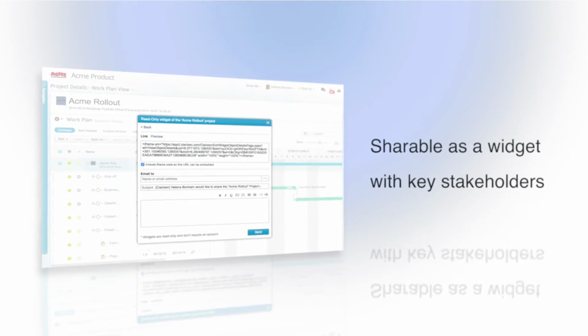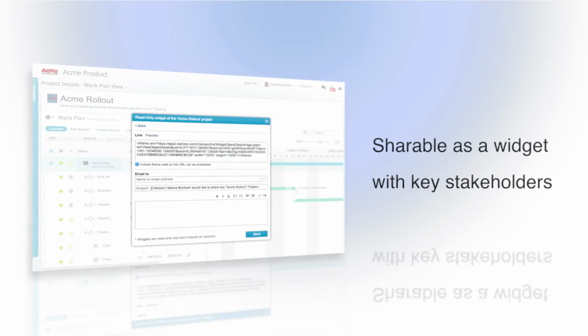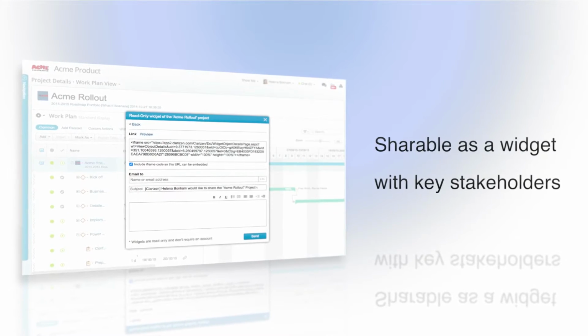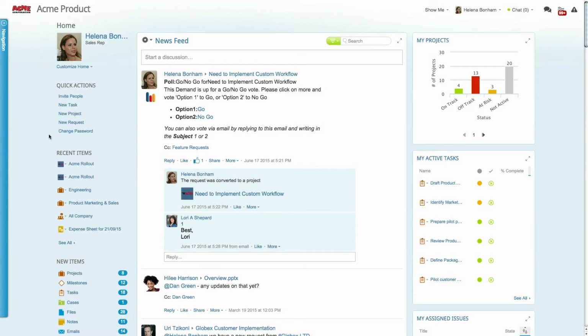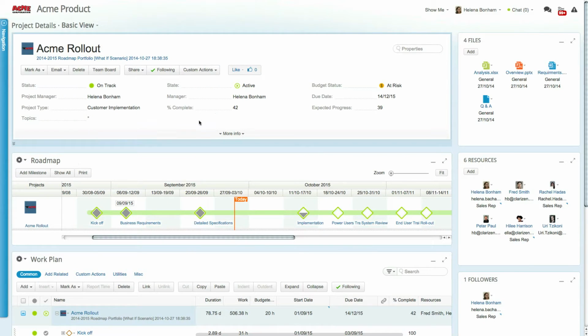Once the Gantt is set, you can even share it as a real-time read-only widget, so all stakeholders, including non-Clarizen users, can stay up to date with the project plan. Let's see what it looks like using the Acme rollout project as an example.